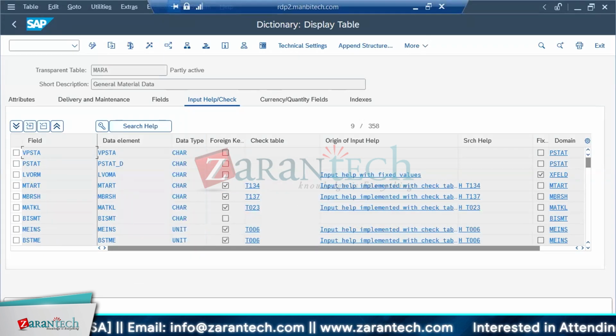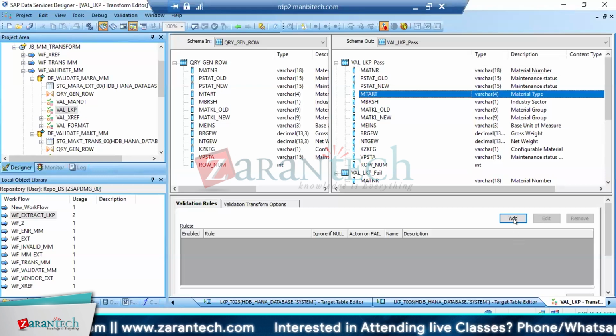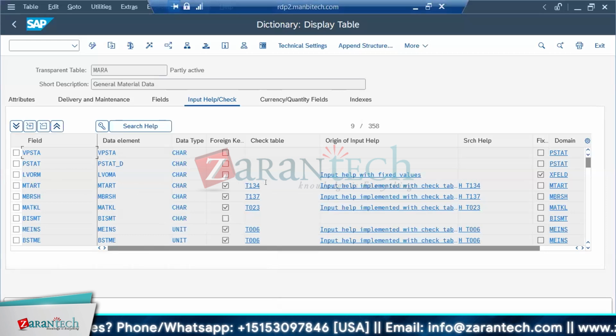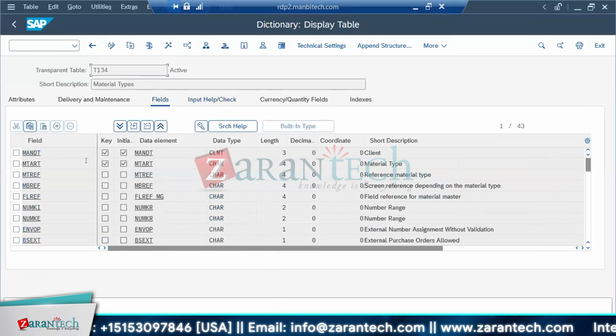Then which is the next field? MTART, material type. So what I do, I will double-check MTART has a validation on T134. We already made sure this T134 is there. So what I will do now, inside SE11 input help check, I will double-click on T134. Forget mandatory. How many ticks can you see over here? How many primary keys are there for table T134? Only one, right? So this is a one-to-one relationship. So I will just check if my material type exists in this table or not.